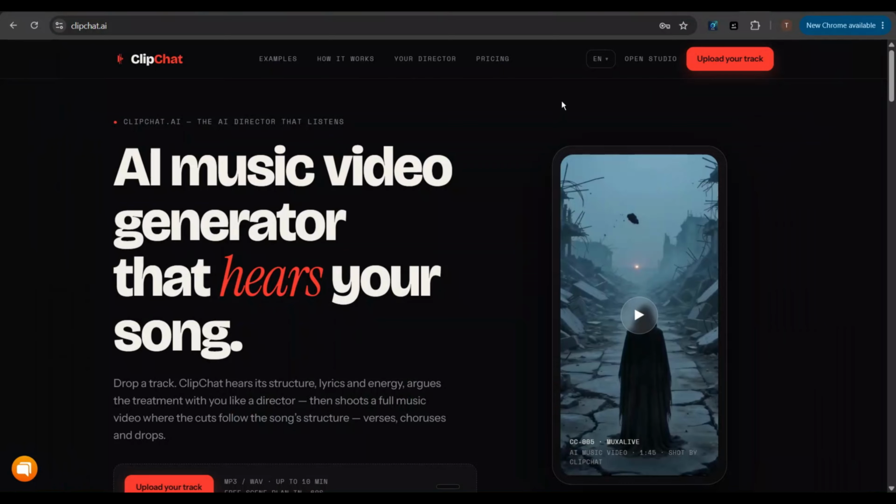Let's get started. First, we open ClipChat AI. Right away, I want to point out the main advantage of this service. There aren't tons of confusing buttons and settings here. The interface is as simple and user-friendly as possible. Let's create a video in practice so you can see how everything works.